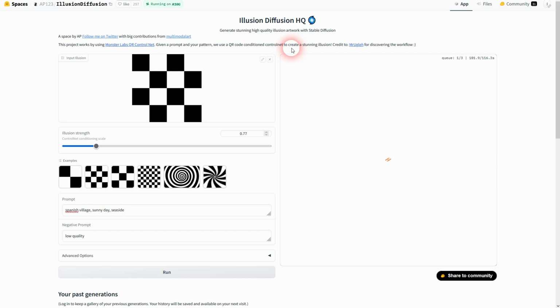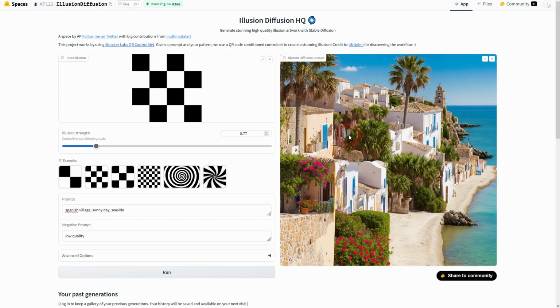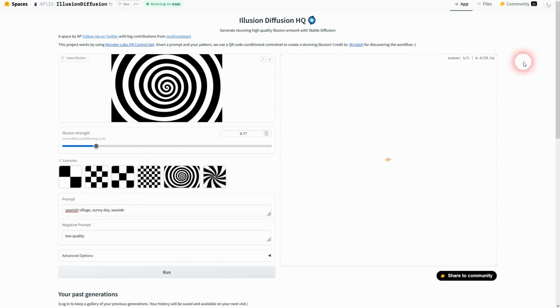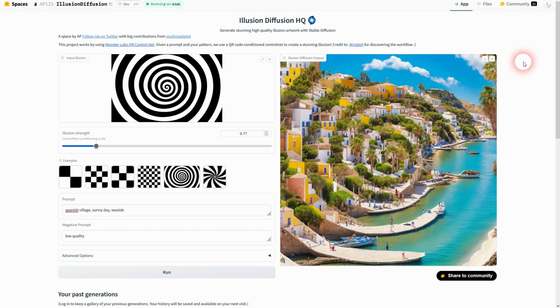This one took even a little bit longer, 116 seconds, so almost 2 minutes. Checkerboard is not that prominent here. I went too far down with the illusion strength, but for a spiral, 0.77 should already be fine. And now we only have 23 seconds, so it's a faster generation.